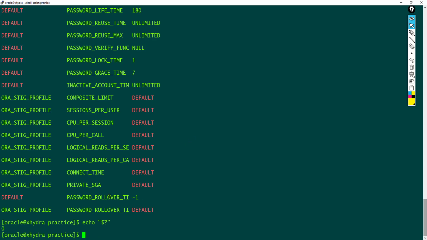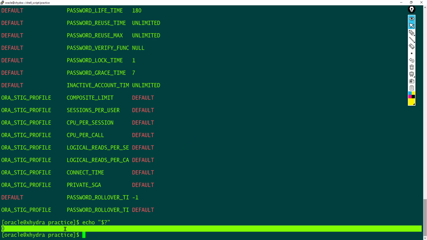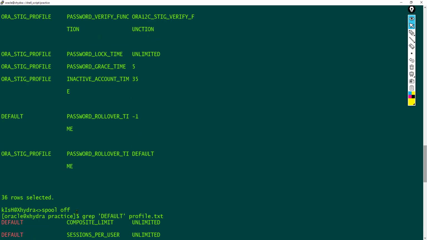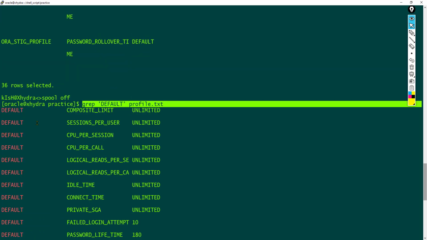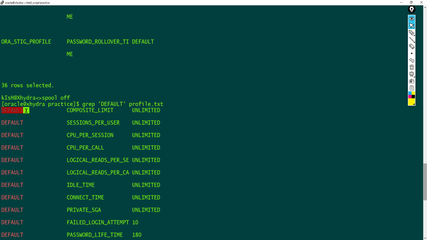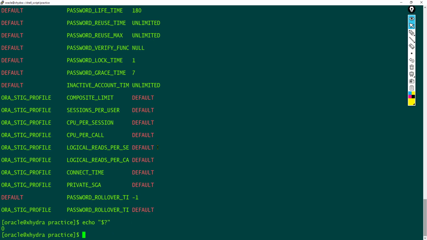Now you can see I got 0, right? Because I also executed the command successfully and I also got the pattern default from this file. Both the conditions are satisfied, so I got exit status as 0.